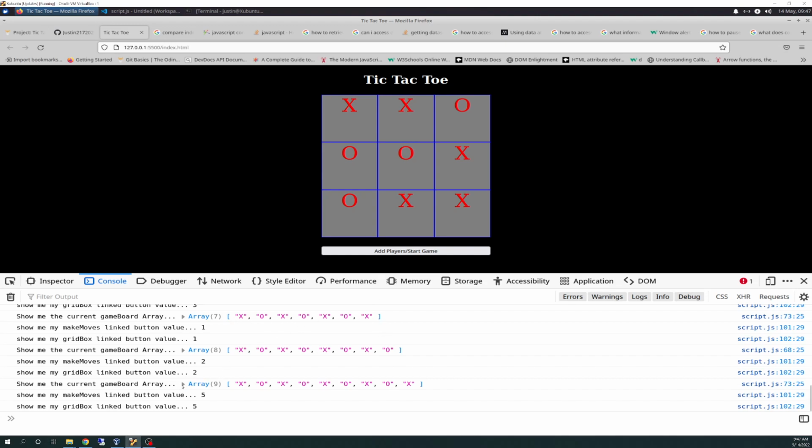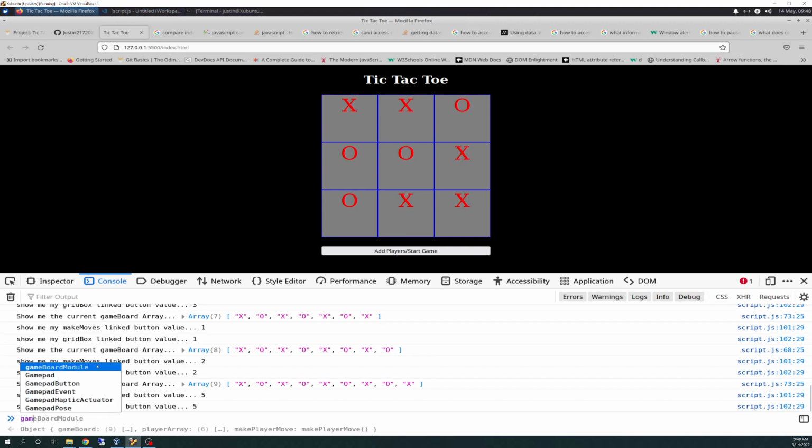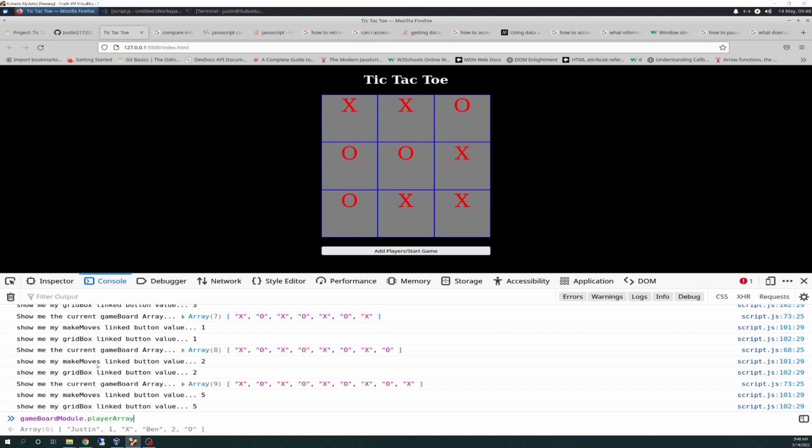And that is it. So again, there's probably cleaner, easier, better ways to do this. But this is just the way I did it. So if we look at our, let's see, where's a player array at? Maybe game board module dot player array, just to show you what this looks like.